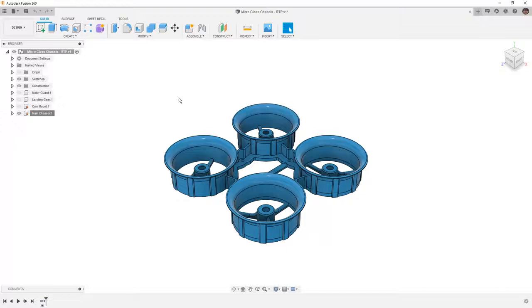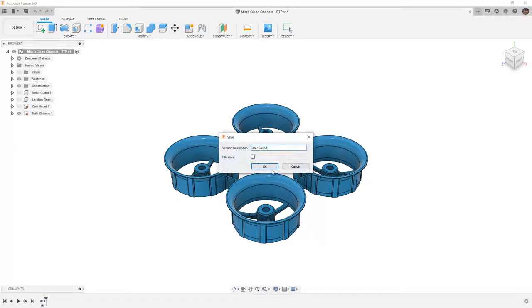From here, we haven't really made any changes to the file, but let's save it just for good measure before we move on to the next lesson.